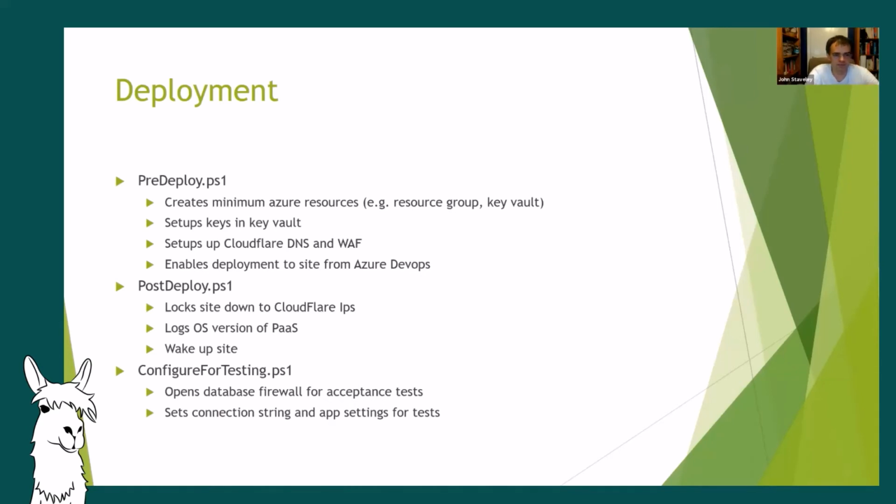Then I deploy the ARM template, and then the build source code on top of that. And then post-deploy locks down the site to Cloudflare IPs, so no other one. You have to talk to it via the protection of Cloudflare. Locks the base OS version of the PaaS.